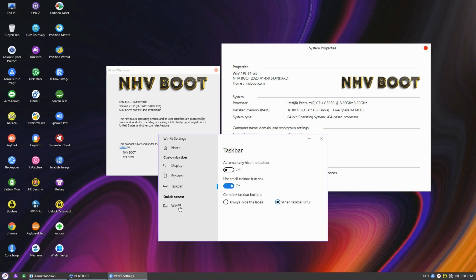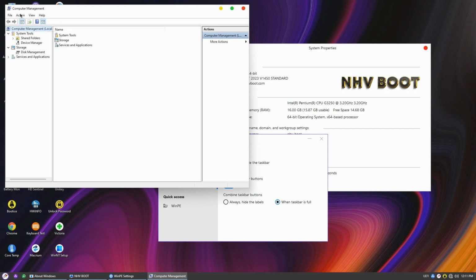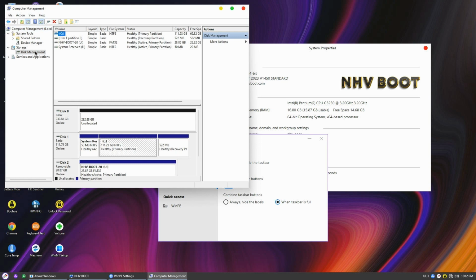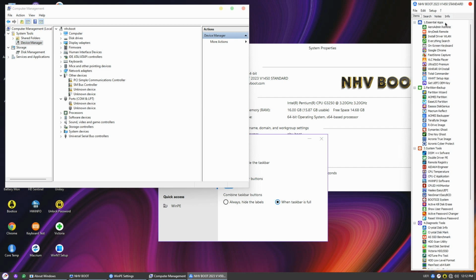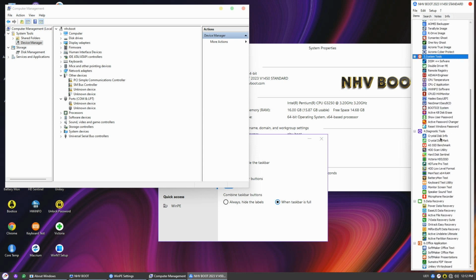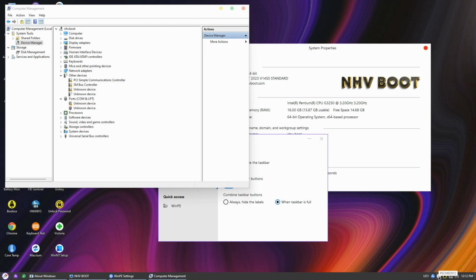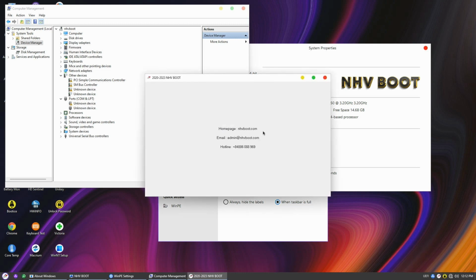This WinPE in the Quick Access section provides shortcuts to computer management, disk management, and device manager. On the bottom right corner, you'll notice a UEFI indicator. By clicking the little icon in the application menu, you can access 6 groups of applications. There's also another little icon displaying contact information.